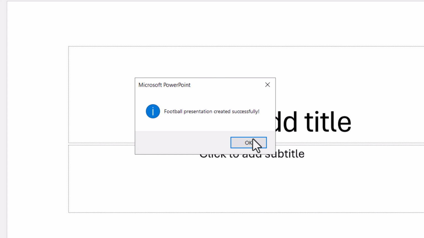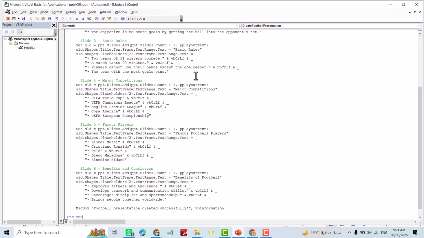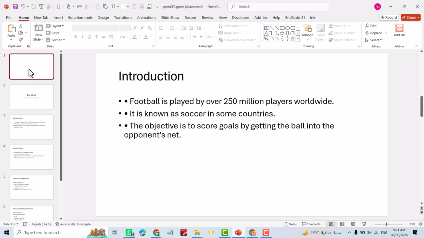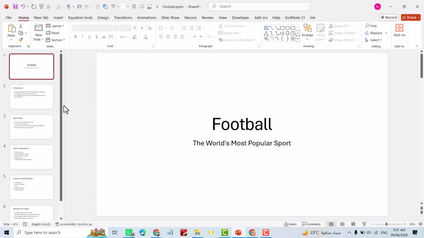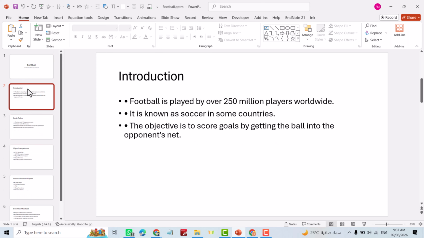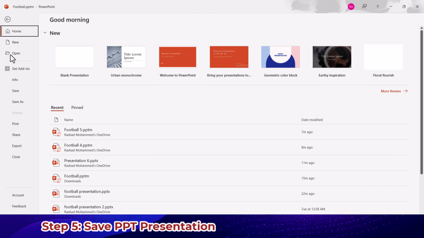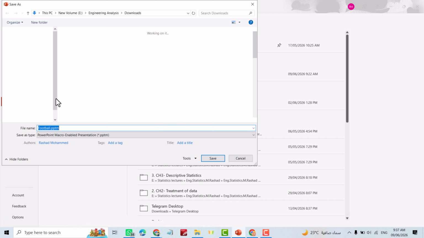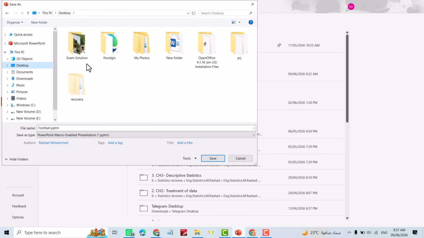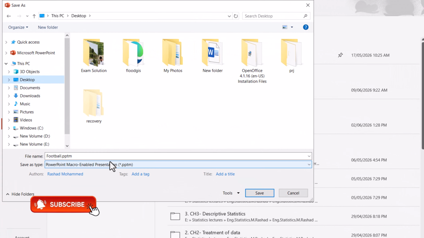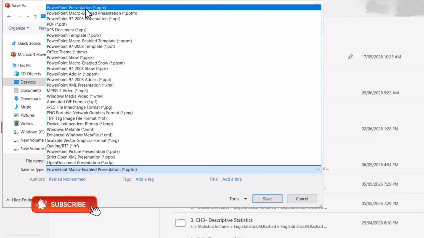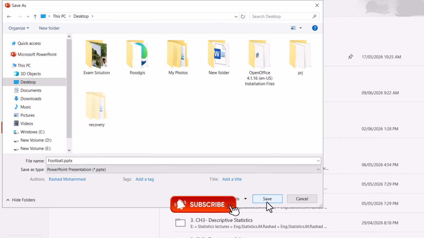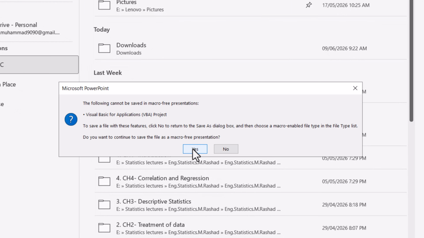Football presentation created successfully. Okay. Close this one. I delete this slide. Now that's my presentation. You can change, edit it. You can add more information. It's up to you. Now from File, Save As, from Browse, from Desktop, I save it as PowerPoint presentation. Save. Yes.